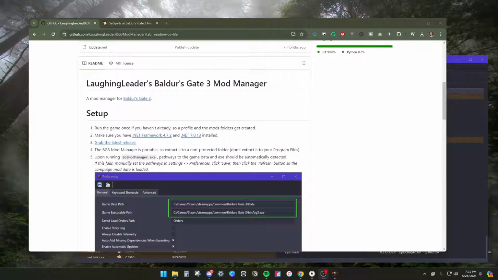Okay, so before you start getting crazy with mods, the very first thing that you're going to need to do is to download the Baldur's Gate 3 mod manager. So this mod manager is exactly what it's titled. It's a way for you to install and manage all of your mods that you want in your game.